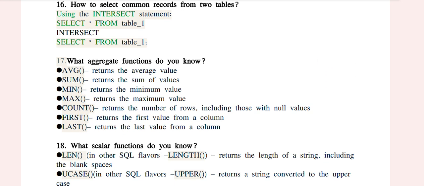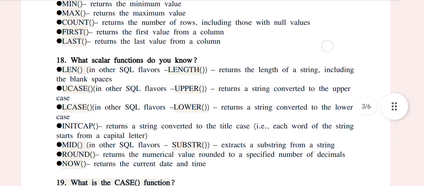What aggregate functions do you know? AVG returns the average value, sum returns the sum of values, min returns the minimum value, max returns the maximum value, count returns the number of rows, first returns the first value from the column, last returns the last value of the column.